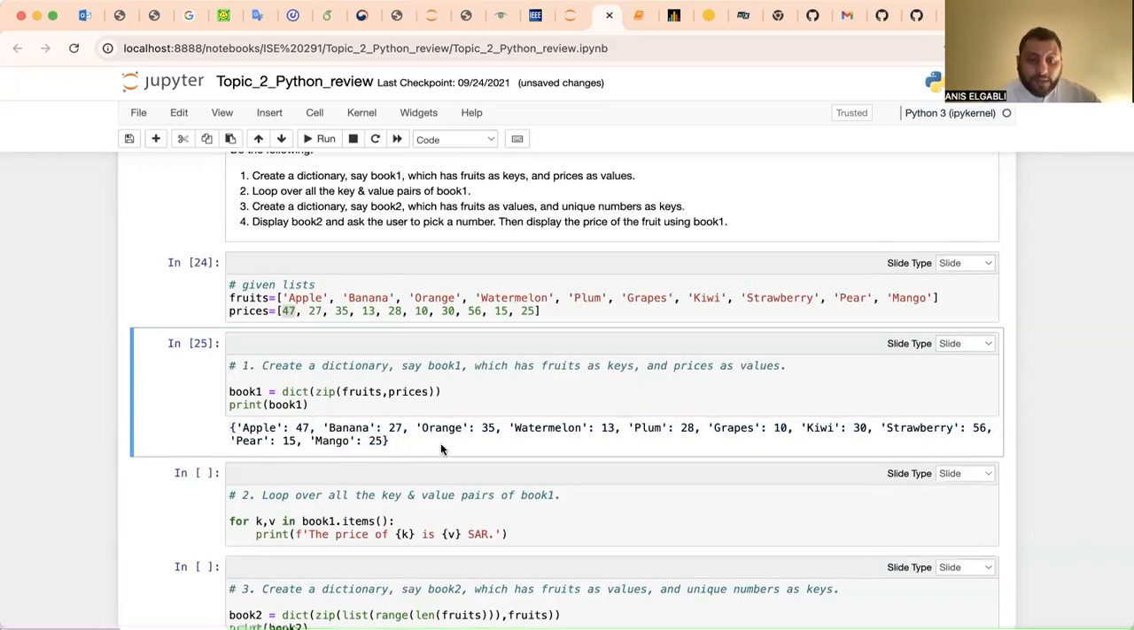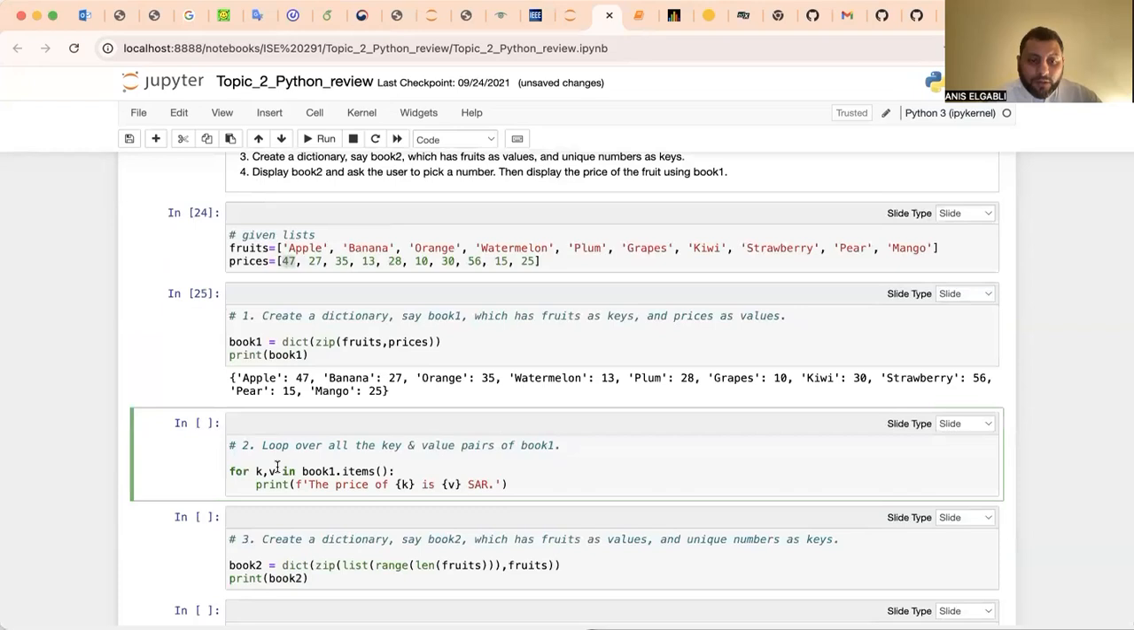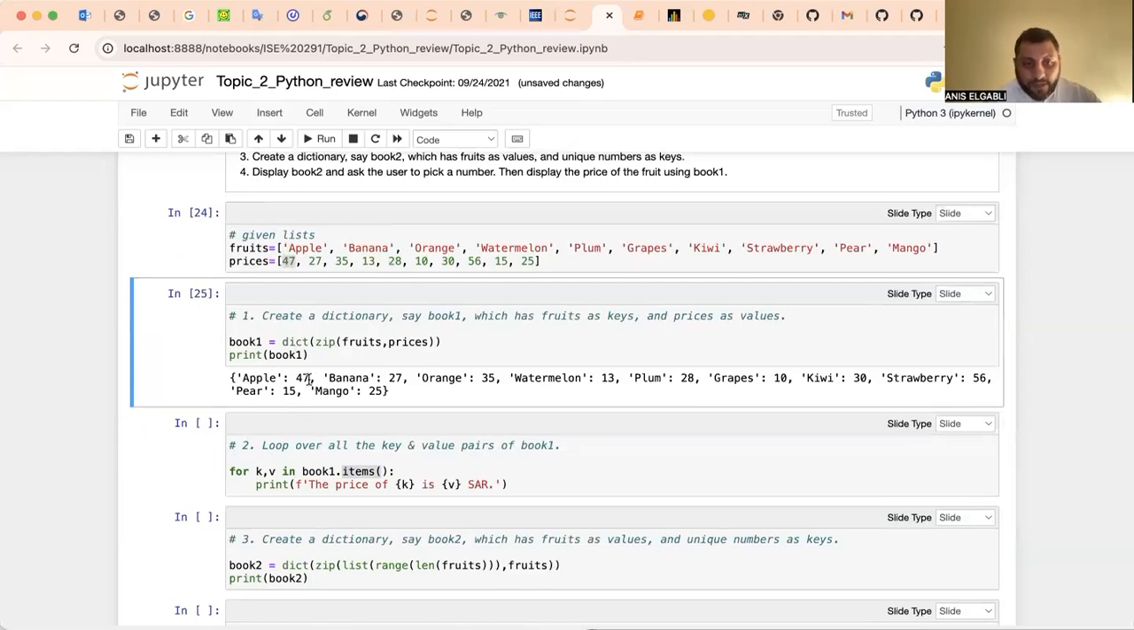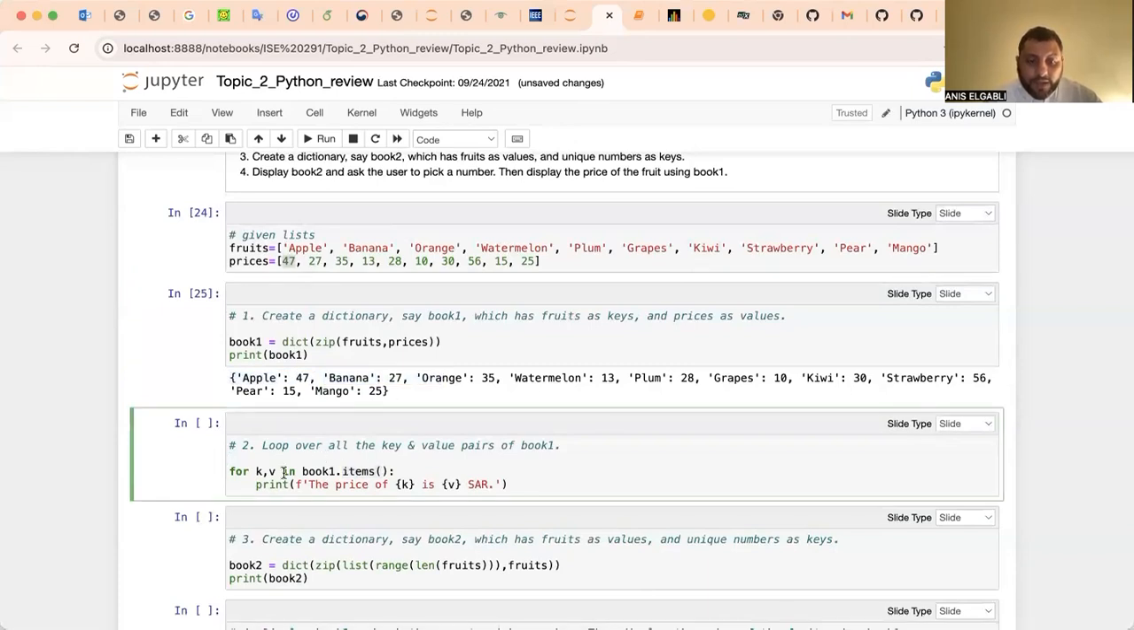Now we're going to iterate over the keys and the values of this dictionary. So we're going to call the function items, so book1.items will retrieve those items, the key and value. This is the first item, second item, and so on. And for each item, we're going to print out this string here.